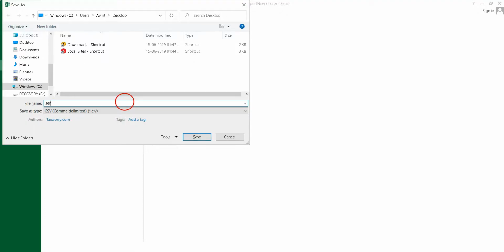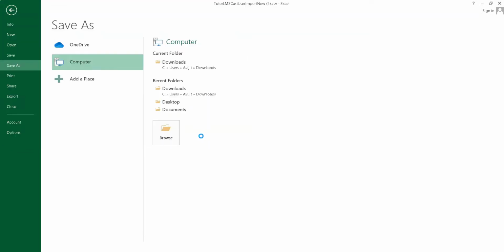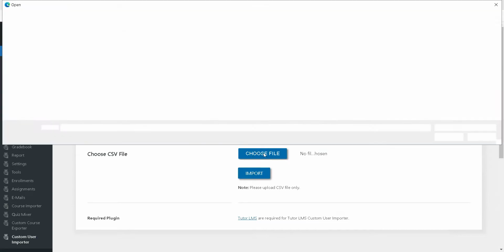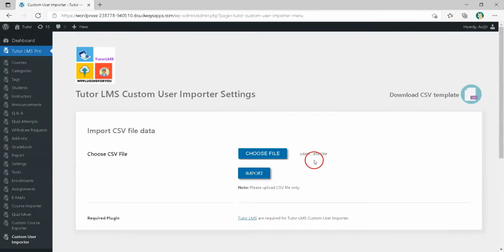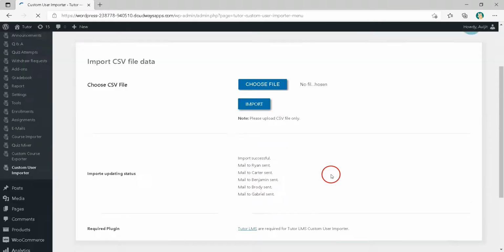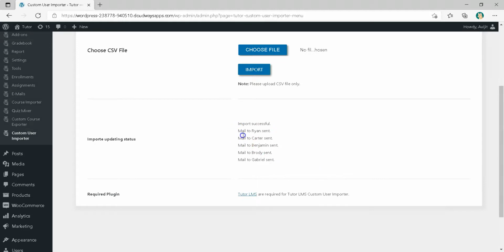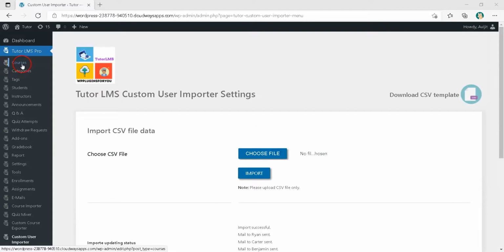Now, it's time to save your template in CSV format. Go to your site and upload the saved template. Your users will be imported within a second and emails will also be sent. Let's check if the teachers are imported successfully.